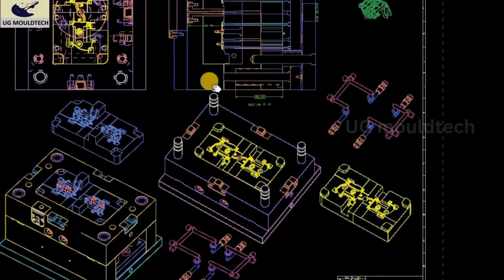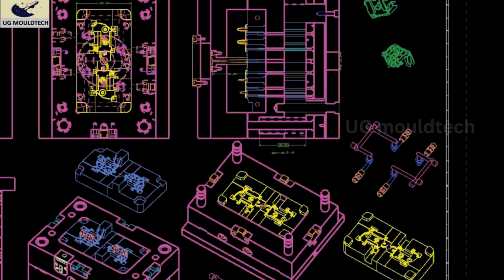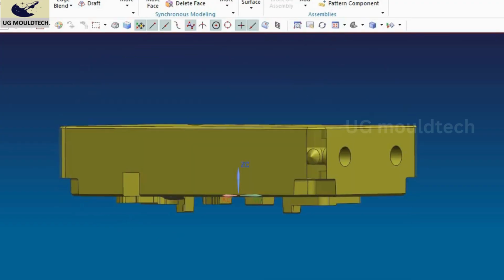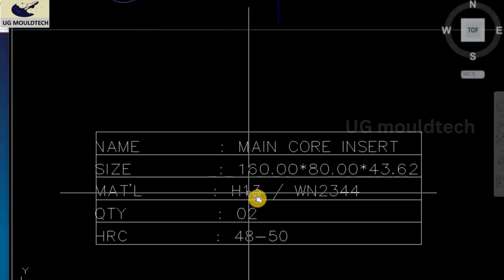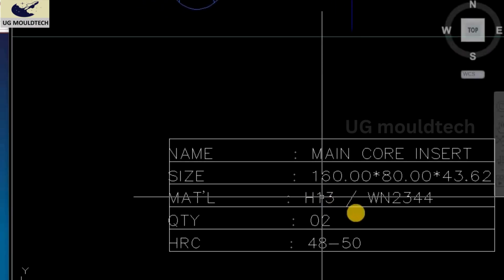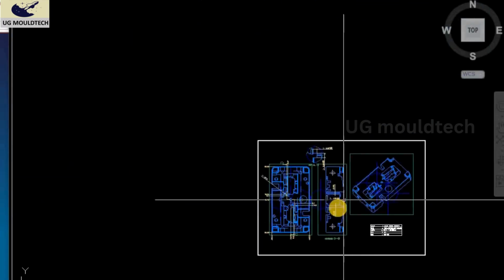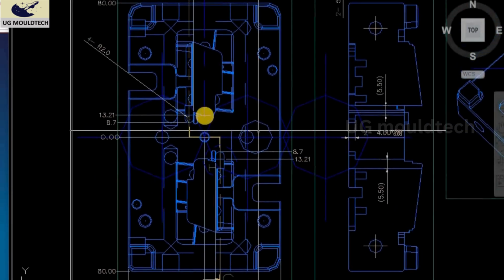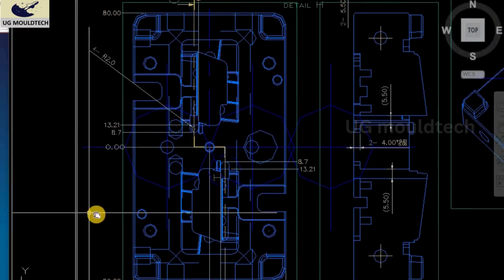Now we see the different sub inserts in a mold. We will see them in 3D as well as 2D drawings. This is a 3D model of our core insert. How it is drawn, we will see. This is the core insert. You see the title block first, what things are given. Core insert, the dimension is 160, and the material is S13 or 2344. The HRC is 48 to 50, quantity is 2. Mostly this job is done in CNC, so we have to give the reference from here. It is 0, go up to 80 here, so 160.